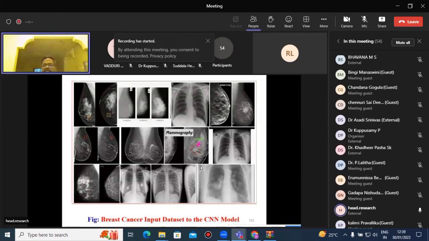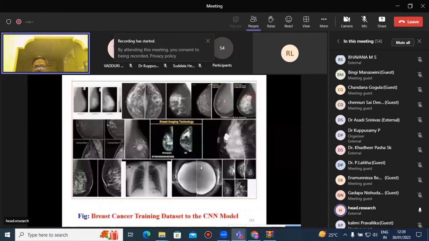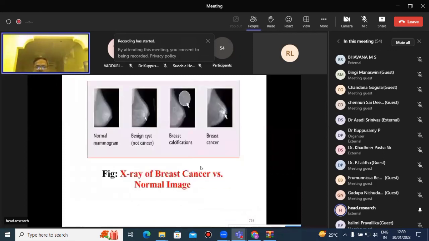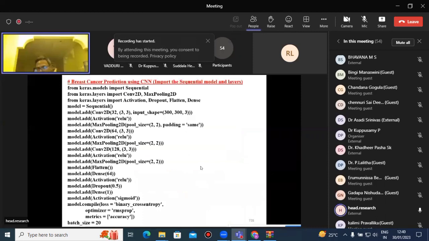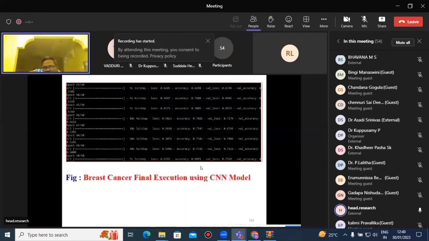Like Kaggle, GitHub, and UCI repositories, we are collecting the various images of breast cancer. Then this is the training data set we are using. And X-ray breast cancer versus normal image. They are doing classification. Then this is the data set we are using. This is the program. CNN Python model we are using. Okay. And breast cancer final execution is the CNN model. We got very good results.